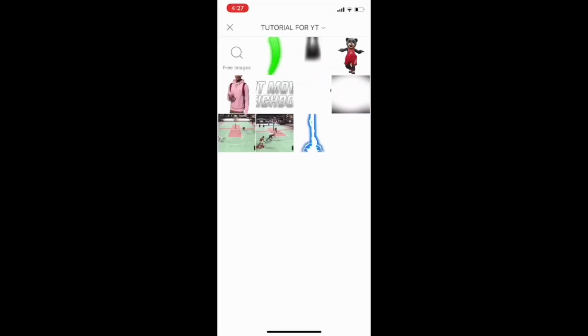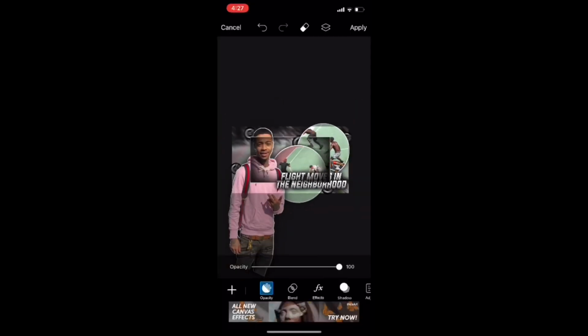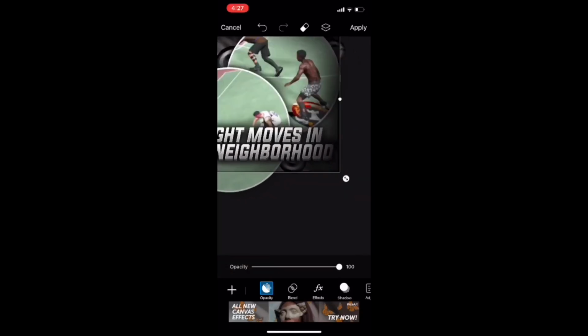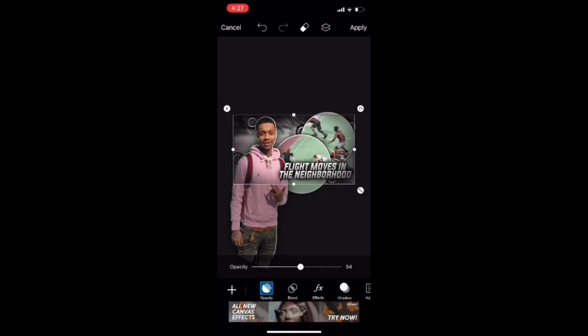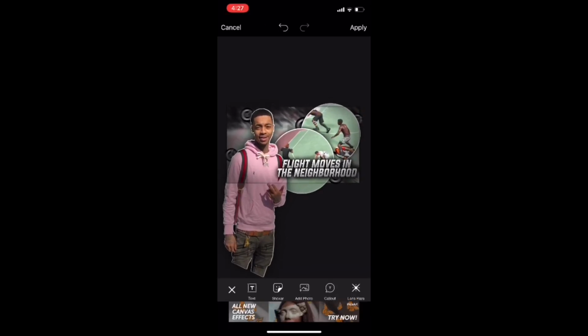Alright, so this ending part's basically really easy. You just put on this black overlay and put the opacity down to like 50. You can put it lower if you want or higher, but for me I'm putting 50. It looks the best to me. And yeah, real quick and easy to do that.